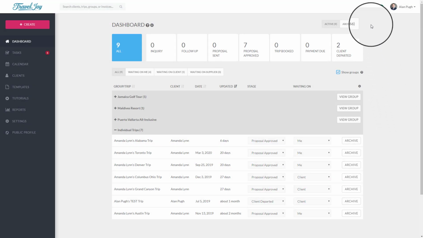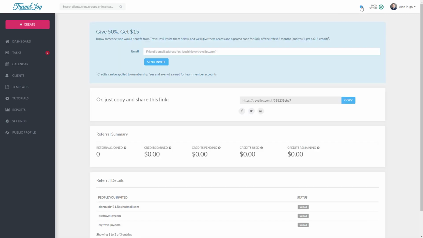Next, you'll see a gift icon. If you are still in your free trial, this will not appear on your dashboard as it only applies to paid members. This icon will take you to your referral page where you can refer new users to TravelJoy. Your referred users will receive 50% off their first 3 months of a monthly membership, and you'll receive a $15 credit when they reach their second paid month. There is no limit to the number of agents you can refer.